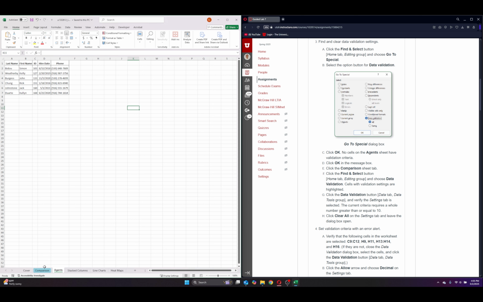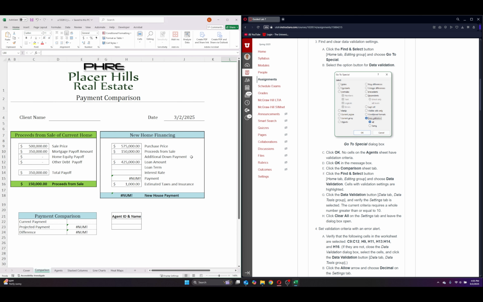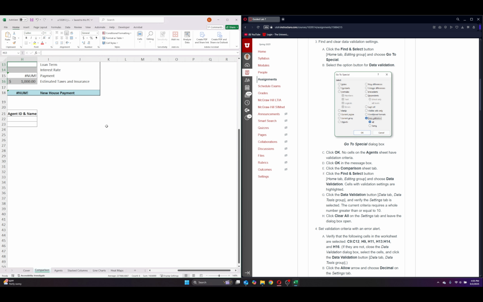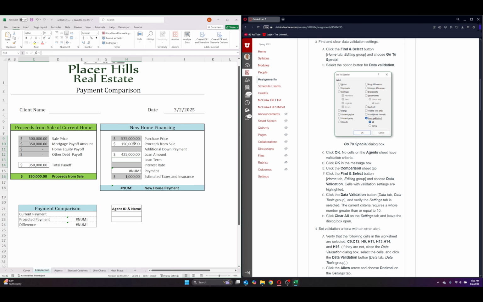We want to go to our comparison worksheet. From here, we should do the exact same steps we did before to check if there's any data validation. Go to editing, find and select, go to special, press data validation, and press OK again. We should see now that we have cells highlighted that do have some data validation applied to them.